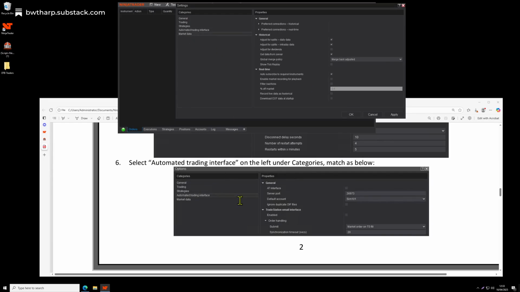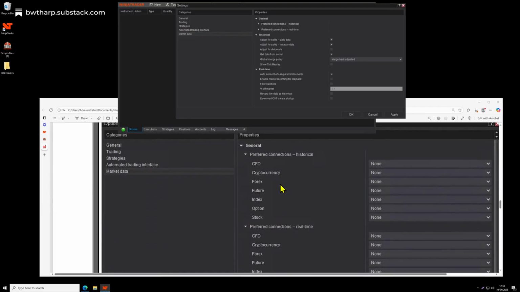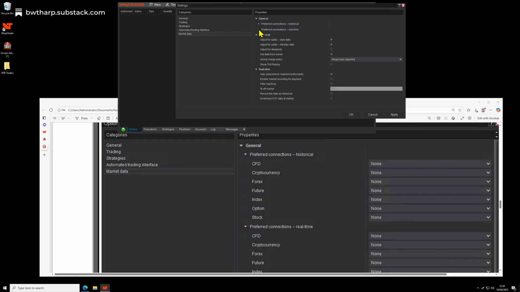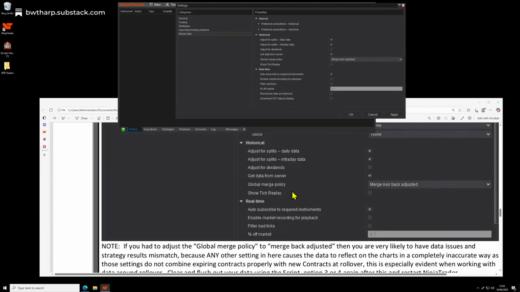The next one is probably the most important settings. We come down here. These didn't used to, but now they're defaulted to none, which is what DTB Traders wants them set at. And then under historical, first two check, uncheck, check.